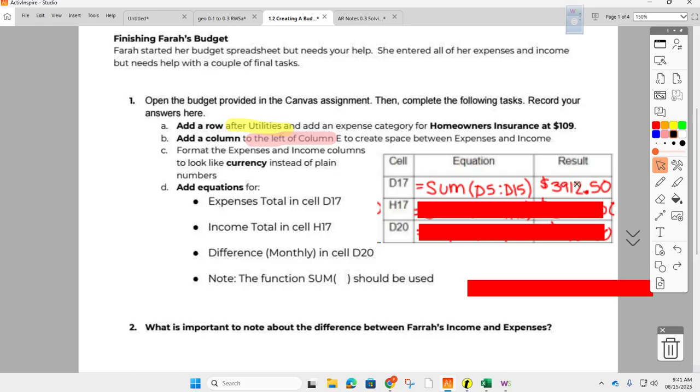So, Ariel, are you with me? Okay. So we should have equals. So the equals tells the Excel spreadsheet that it's a formula, that it's going to be doing some operation.